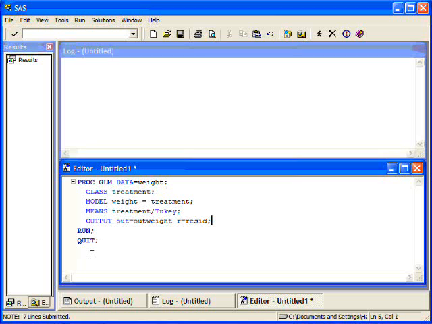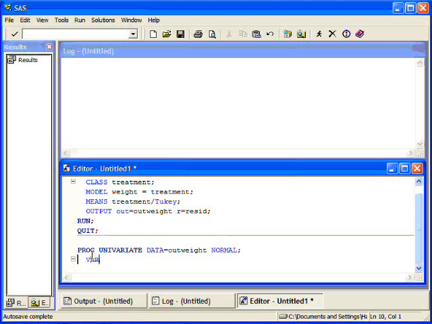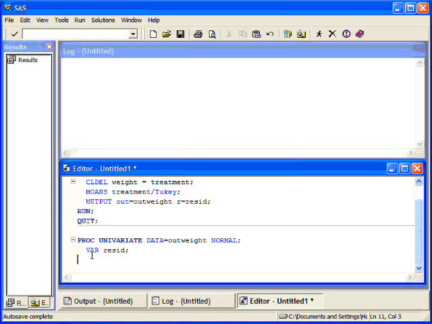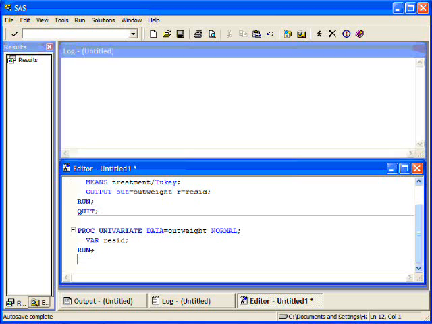Now, once I have the residuals, I'm going to use proc univariate. The data set that I'm going to use is outweight, because that is the data set that has my residuals. I'm going to put the normal statement in here. This statement will tell SAS to include tests for normality in my output. The variable that I'm interested in is the residuals, which I've named resid. Then I run it, and this will give me my test for normality.